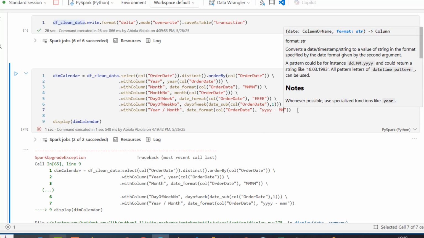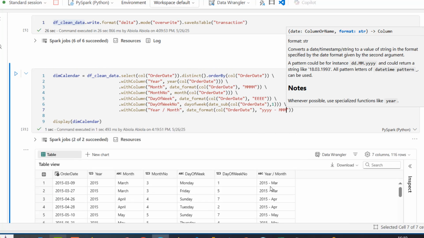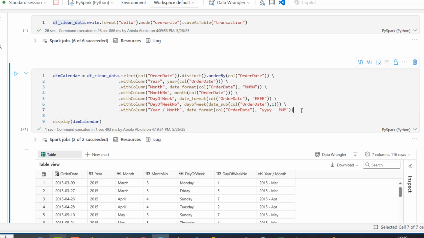This should be in MMM. Press Ctrl Enter. In capital letters, I can see this is going to give us the year and month. That's cool. Now we want to focus on computing the fiscal quarter, fiscal year, and the fiscal period, which is really important for this dim calendar table.